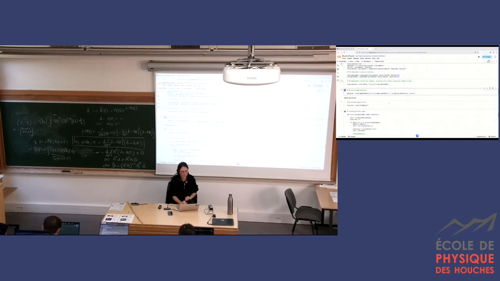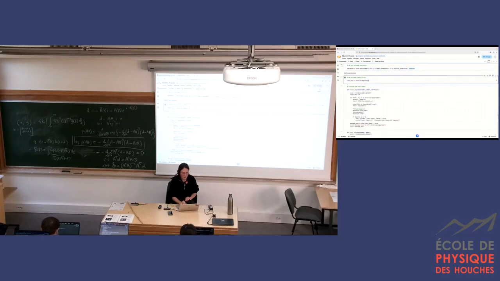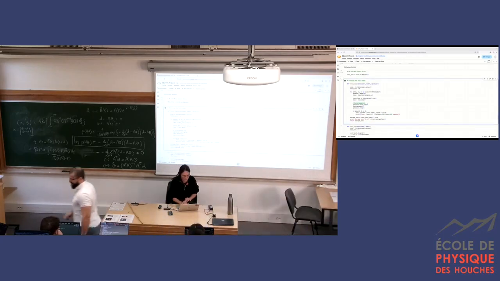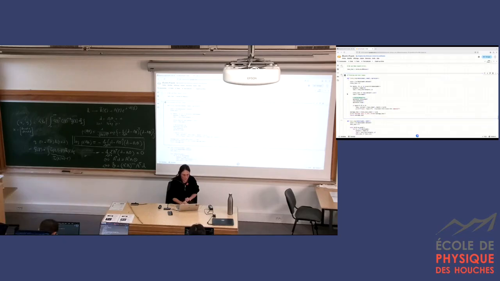Then we need to define the optimizer. For example, the Adam optimizer is quite often used, and here we also need to define the learning rate that we use. Next, we define our loss function. So here it will be mean squared error. And now we define our training loop.